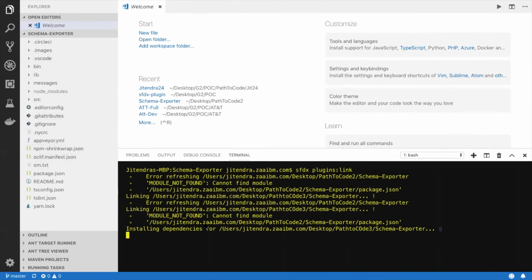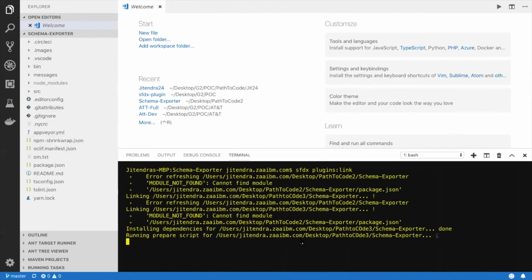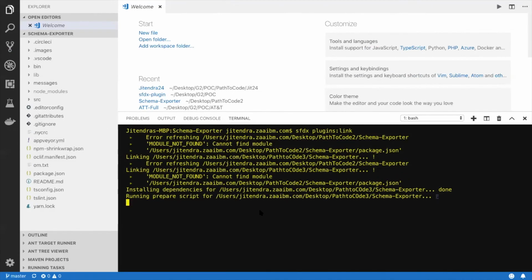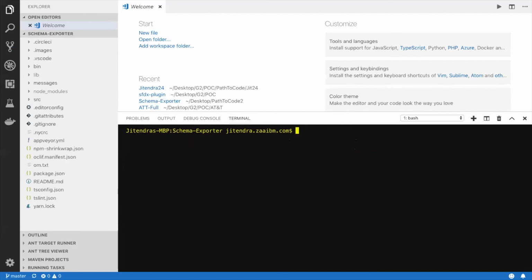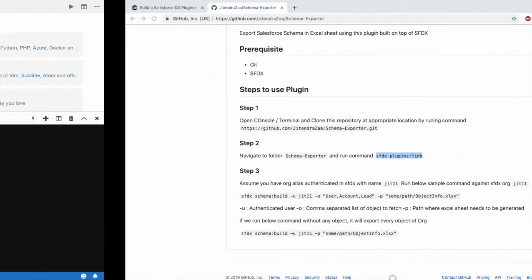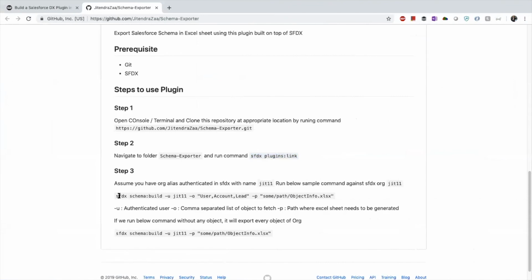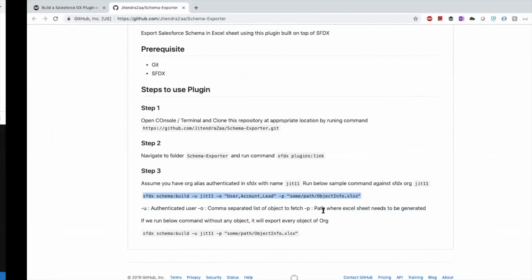So as you can see, Salesforce SFDX is doing some magic, and basically this is a plugin. Once you have everything in place, you can open any VS Code, any SFDX project, and you can simply run that command. So now what we have to do is simply run this command. Okay, and let me explain what that command means.